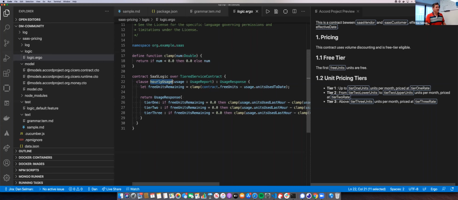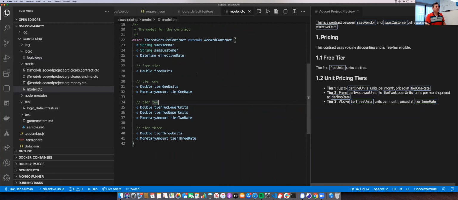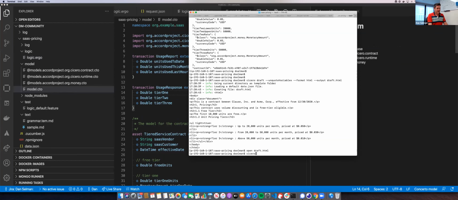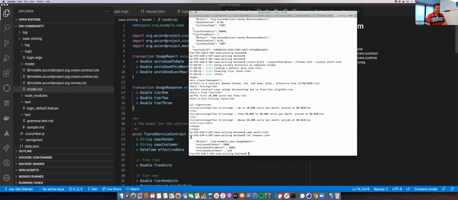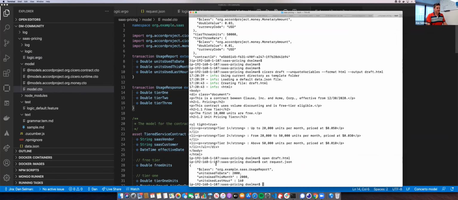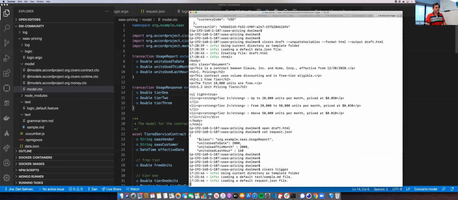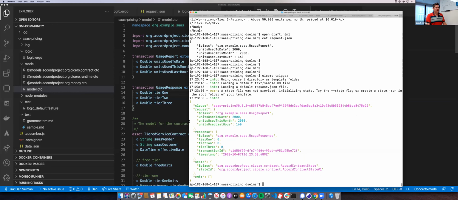We have this hourly usage clause. You can send it a usage report and you get a usage response. And again, those things are modeled types. So a usage report has got 3 numbers in it essentially, and a usage response has got 3 numbers in it. And if I type Cicero trigger, it's basically going to send this sample usage report into the logic of the template and run that logic. So given this request, we get this response with the 3 tiers.